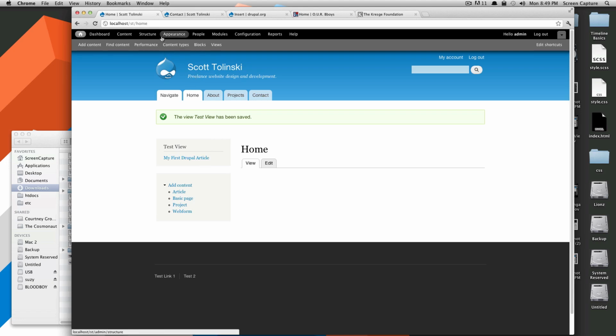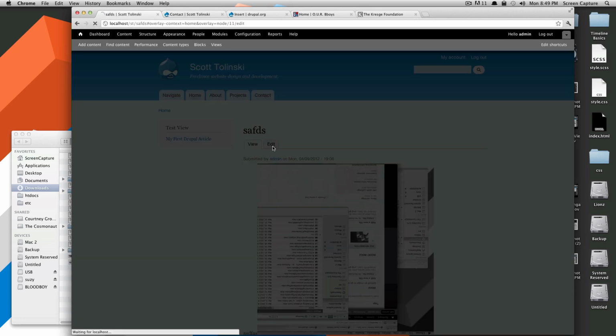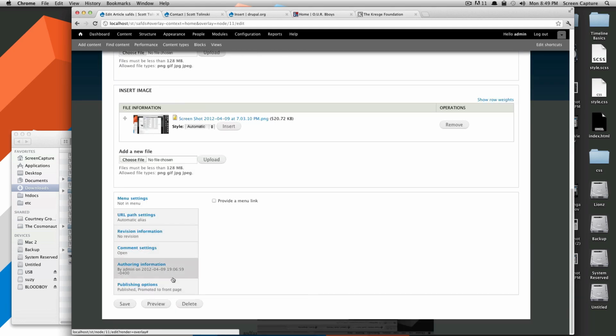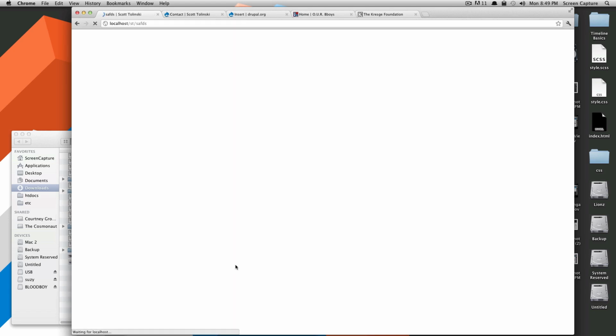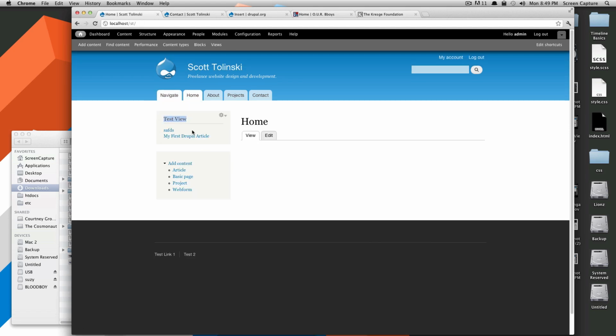If we go into our find content, and go to this last one that we made, and edit this one, let's set this to not be promoted to the front page. So under publishing options, we'll uncheck this, click save. And as you can see, this view has already updated, so that this one is first and this one is second, and because both pieces of content are now not promoted, they'll show up here.